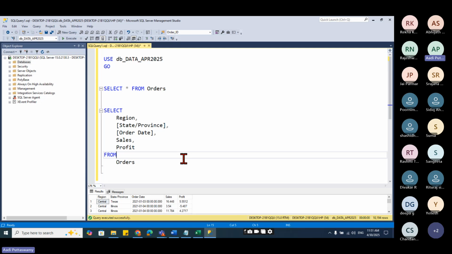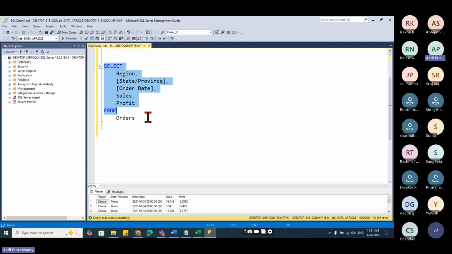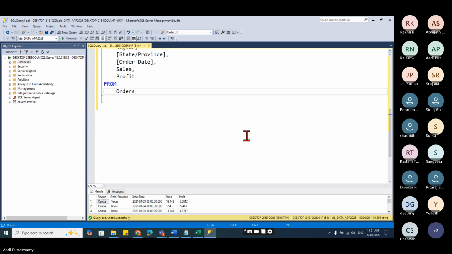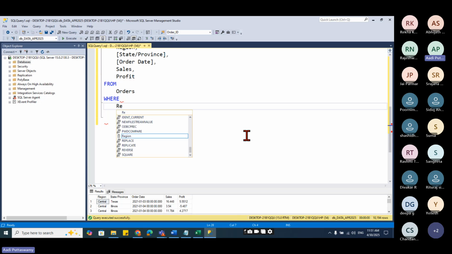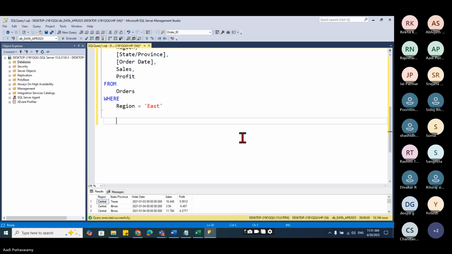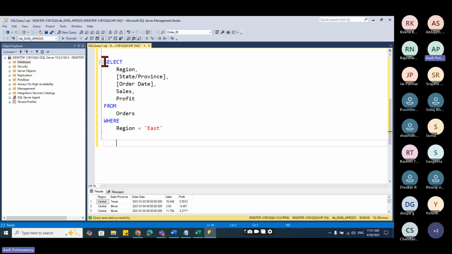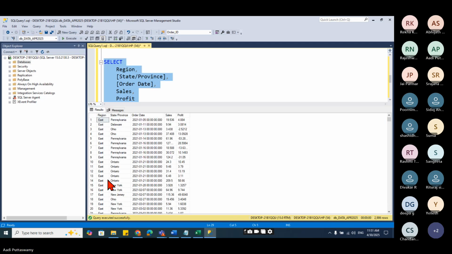Now, let's say I want the data only from region East. I want the data only from region East. Then what I'll do? The same query, I'll go here and I'll say where region equals East. Where clause is used for what? Filtering the data, right? Now let me go here, select and say execute. See, I'm getting only East. 10,000 plus records were there. Now you see how many records are there? 2,986 records.